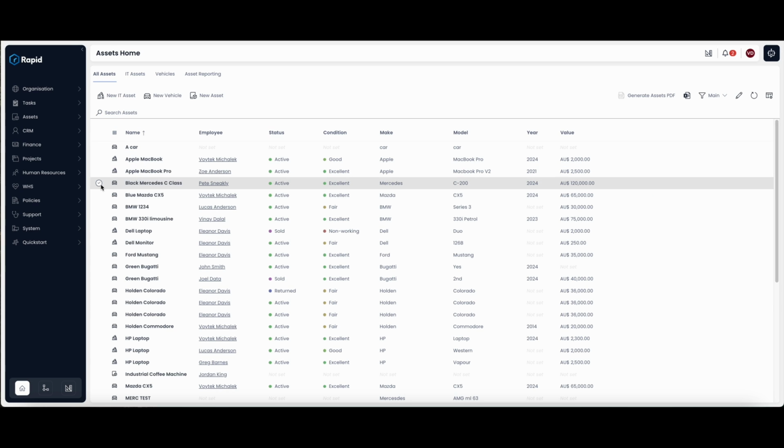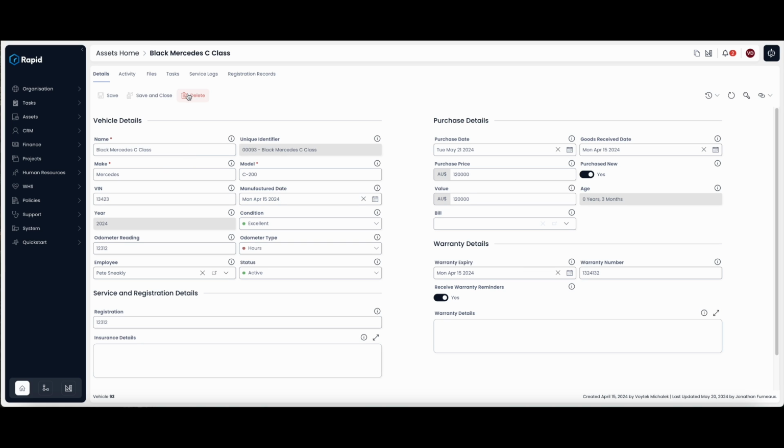Go to the Asset List page and click on the title of the asset to be deleted. On the Details page, simply click on the Delete button to remove the asset.